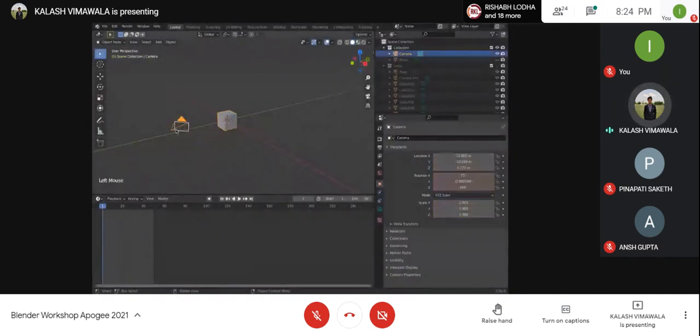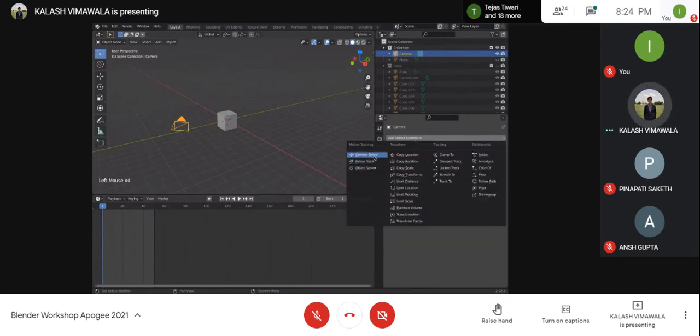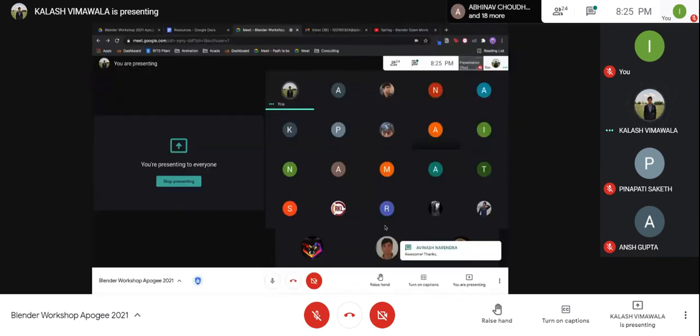So if you select the camera, you go into camera constraints over here, and you can see options like track, follow path, child of, and all of these can make your camera move along with the cube that you want, or along any curves that you want.